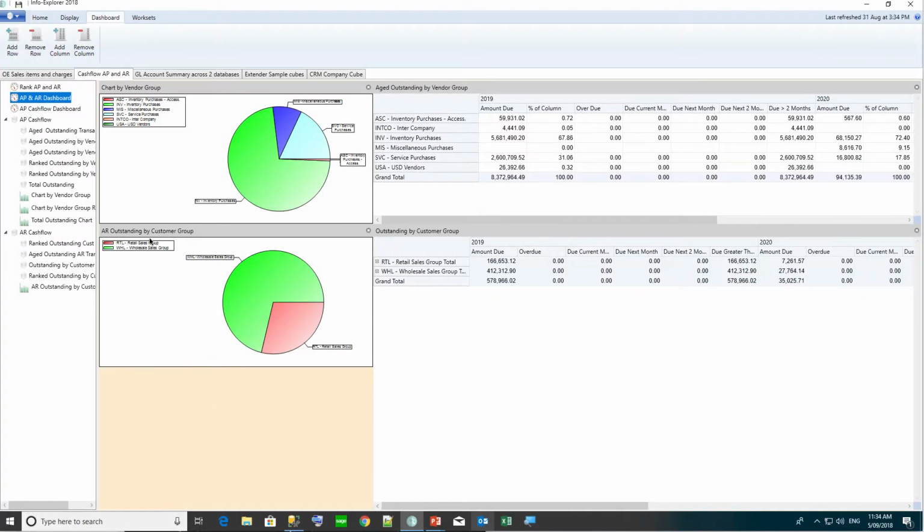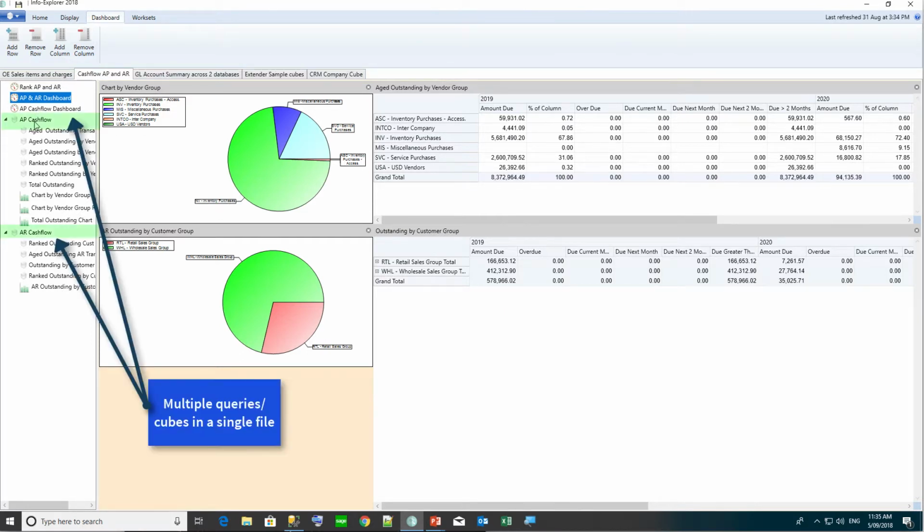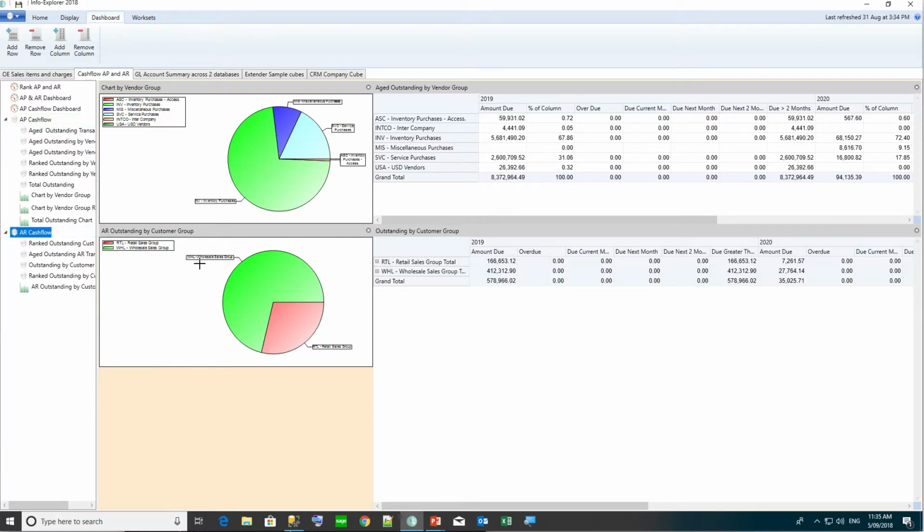Info Explorer opens all your files in the memory of your machine where it's run. So in this case, we have multiple CUBX files open here in the tab at the top. Got 5. And each of these cube files may have multiple cubes. Here I've got my AP cash flow and my cash flow in one single cube so that I can add information from both in a single dashboard. So should you have multiple cube files or multiple cubes within a file?